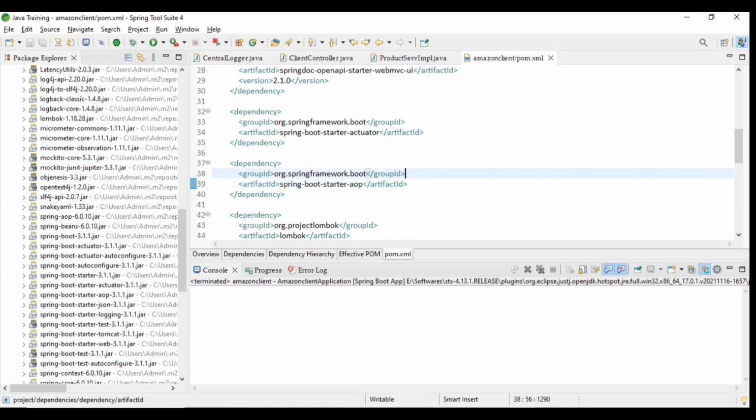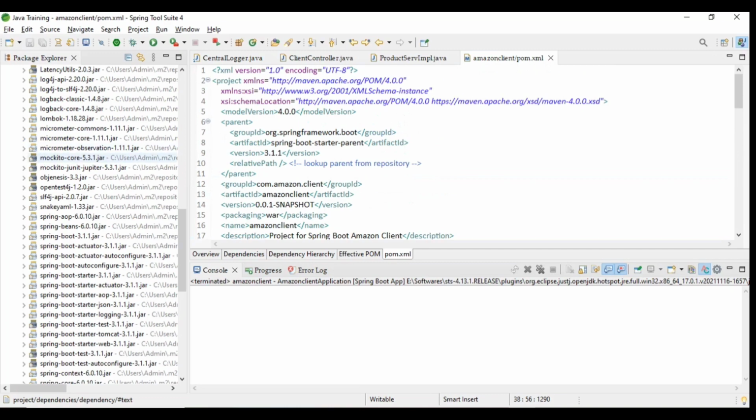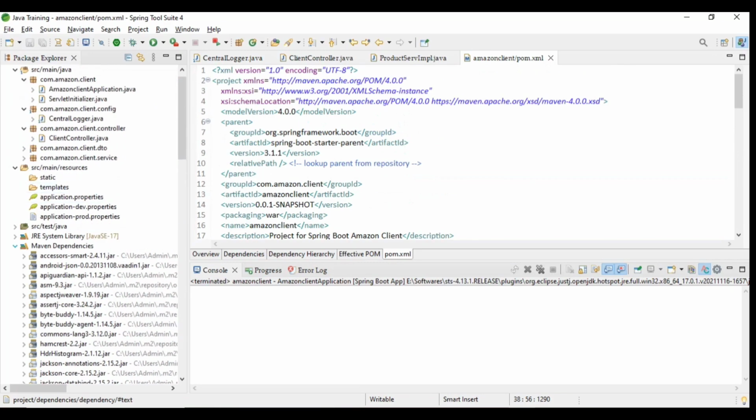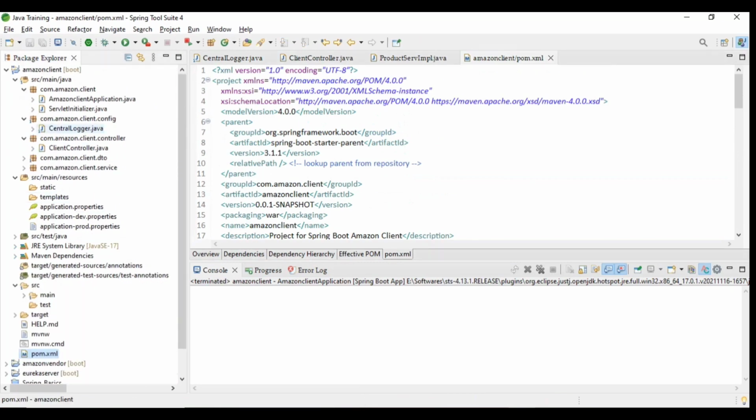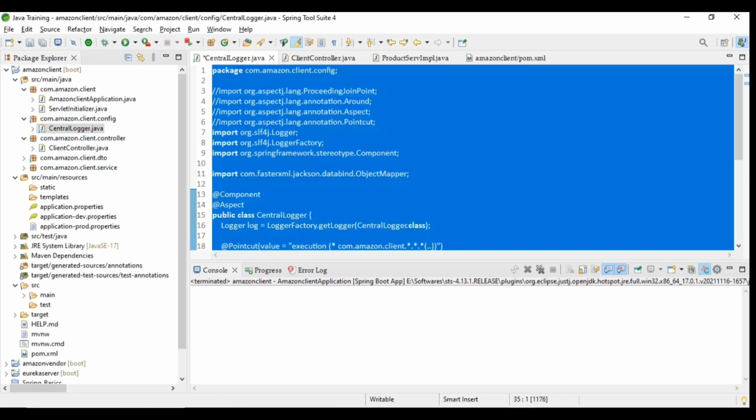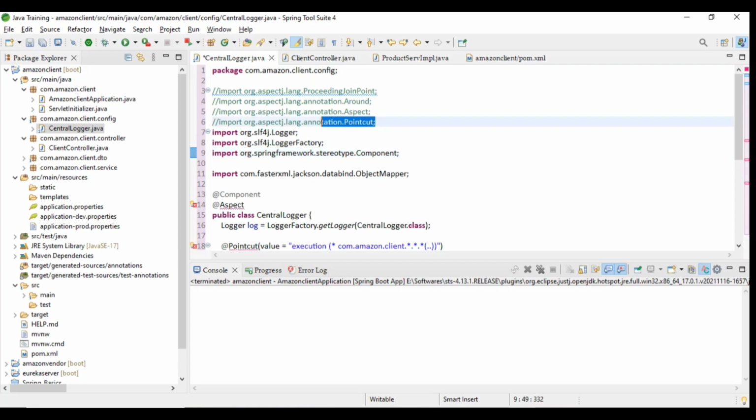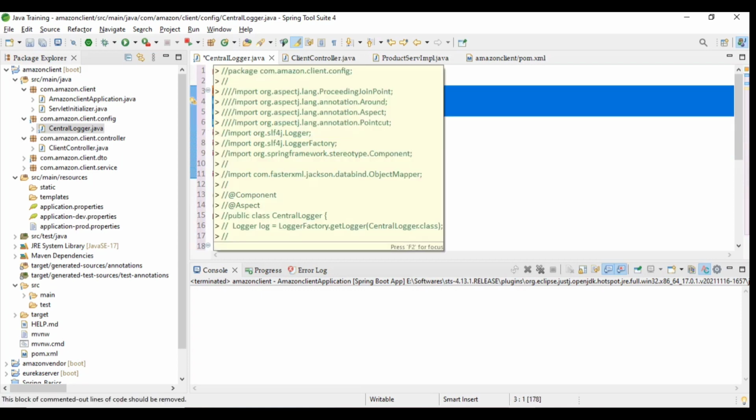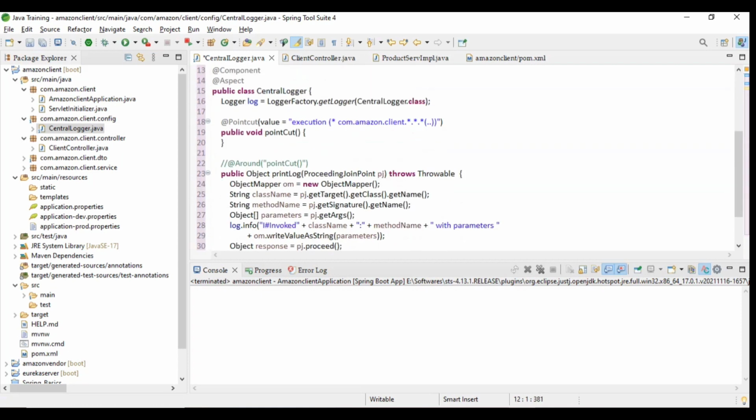Once the dependency is added, you can navigate to one more class. You can create one package if you want. Take one class. I have written this comment previously, let me uncomment it. Ctrl+A. Here I need to uncomment these things. These are done. Let me uncomment this Around also.